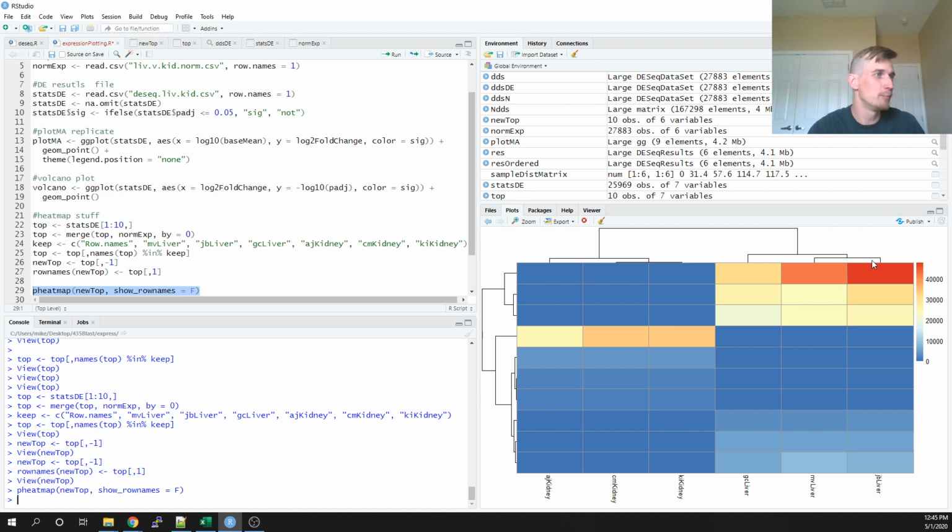It's clustering the columns based off of what's similar to each other, and it's clustering these rows based off of what's most similar. So these 3 rows are more similar to each other than the others, and these 7 rows are more similar to each other than the others, based off of these expression values.